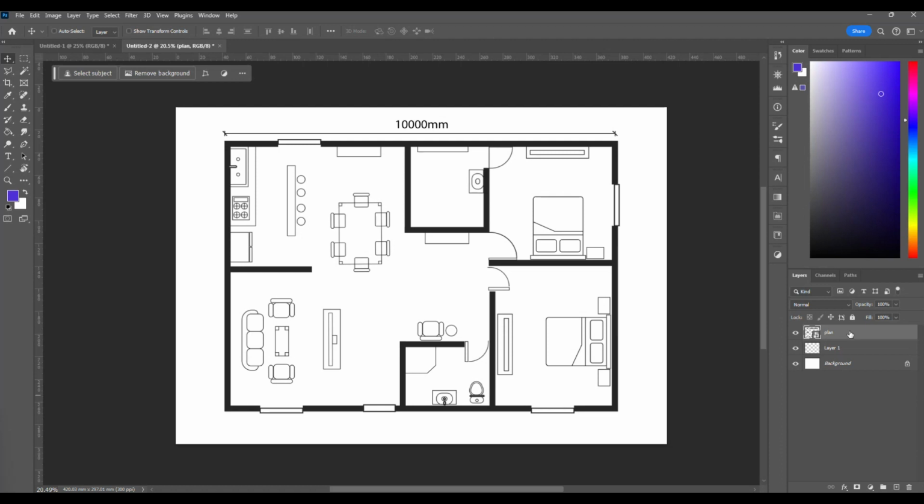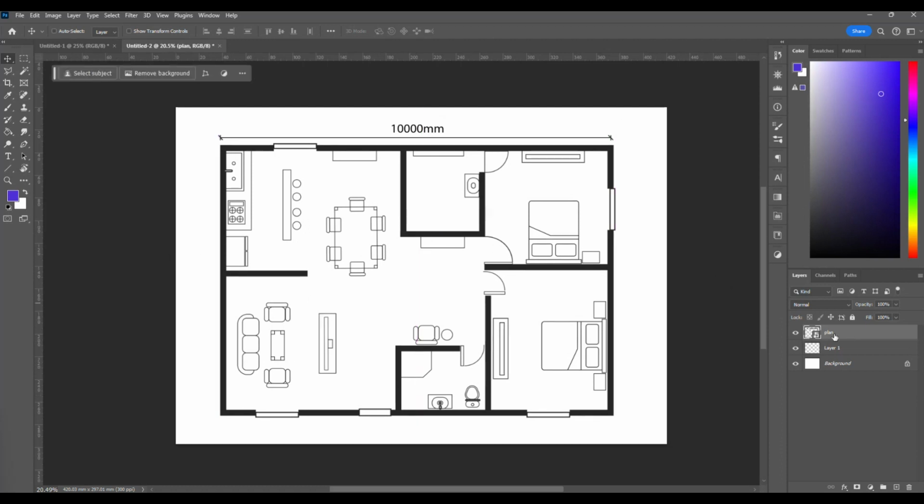So the plan sits on this layer, which is called plan, and it has something over here, right? If you can see these symbols over here, you don't have it on layer 1, but you have it on the plan. Now this shows that this particular layer is a smart object. Okay, now what is a smart object exactly?